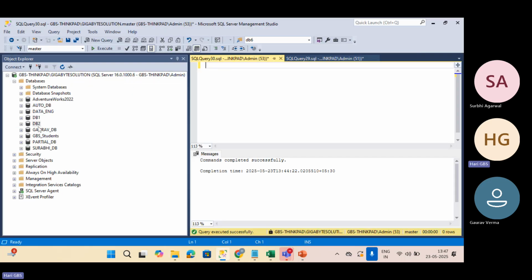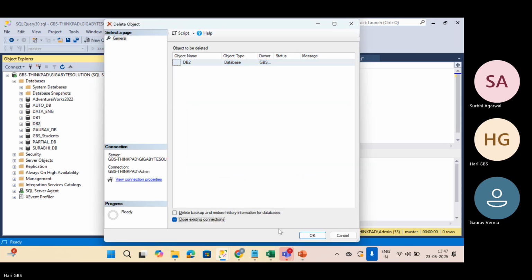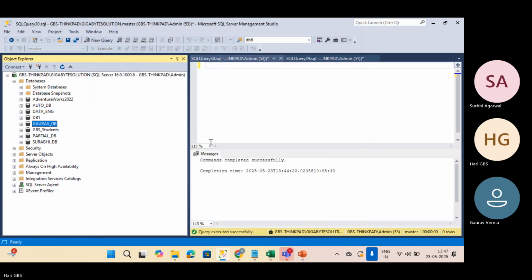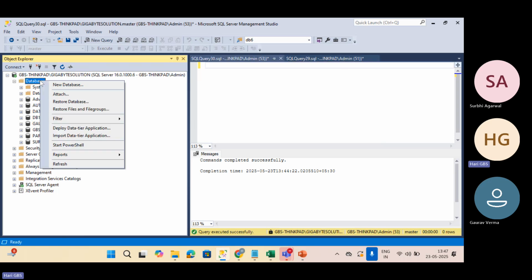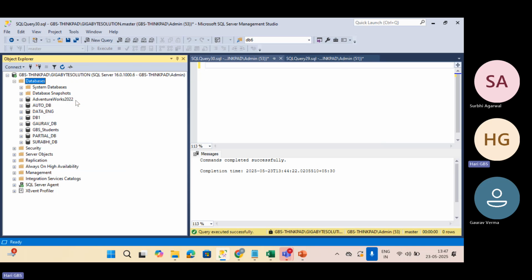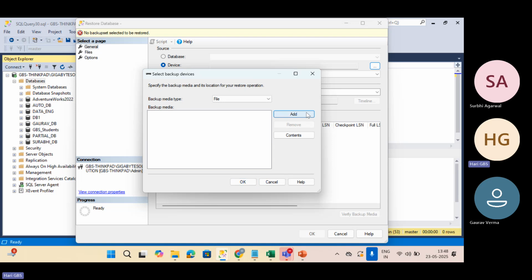Fine. So I am deleting this database. Click on OK. So I don't have any database with the name DB2. I want to restore it graphically. How to restore? Go to Databases, right click here, click on Restore Database. Then in the database list, go to Device. Somewhere our backup files are stored. Go to that location by clicking on the three dots. Click on Add.